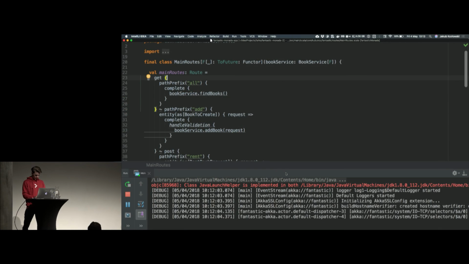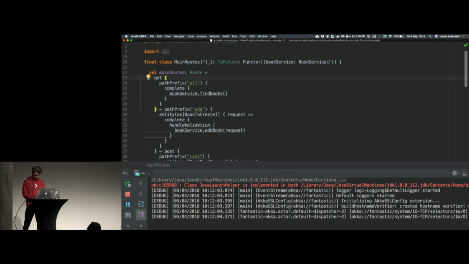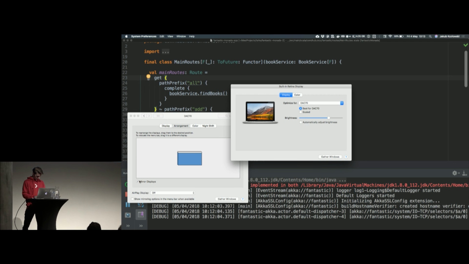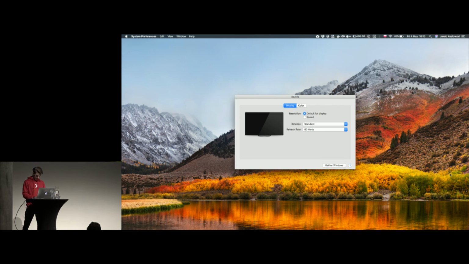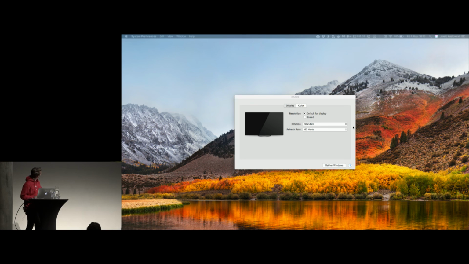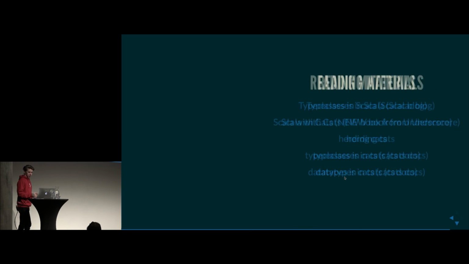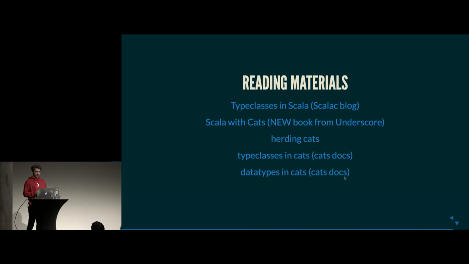So let's get back to the slides, actually. No slides. Come on. Nope. Okay. Macs are weird.